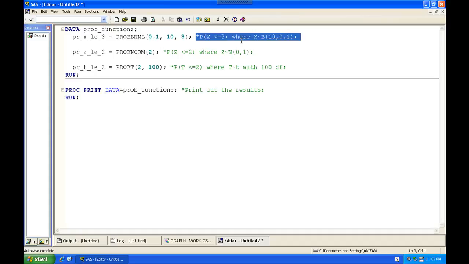The comment here reminds us what we're calculating and for which random variable. Well, that is achieved by calling the prob_BNML function and giving it the three arguments: the p, the n, and the k. P is 0.1, n is 10 for 10 trials, and k is 3. That's the value we want x to be less than or equal to. It's as simple as that.